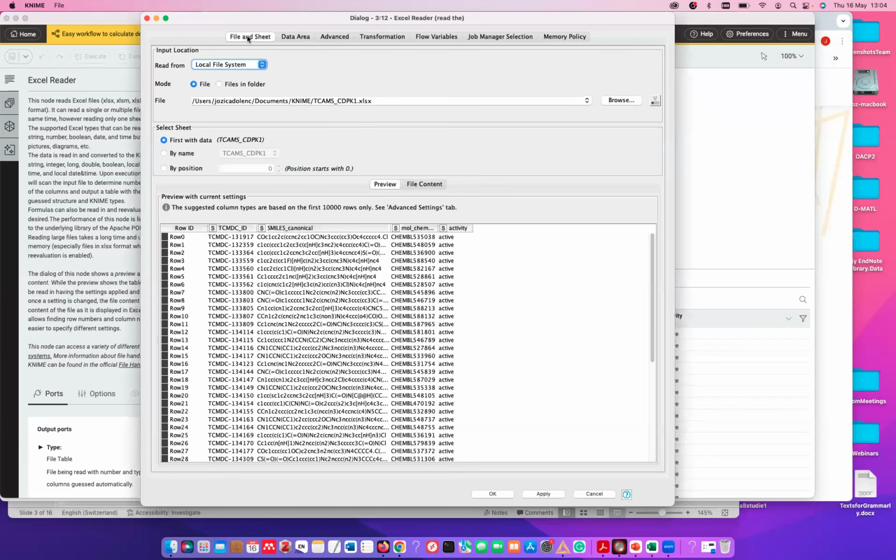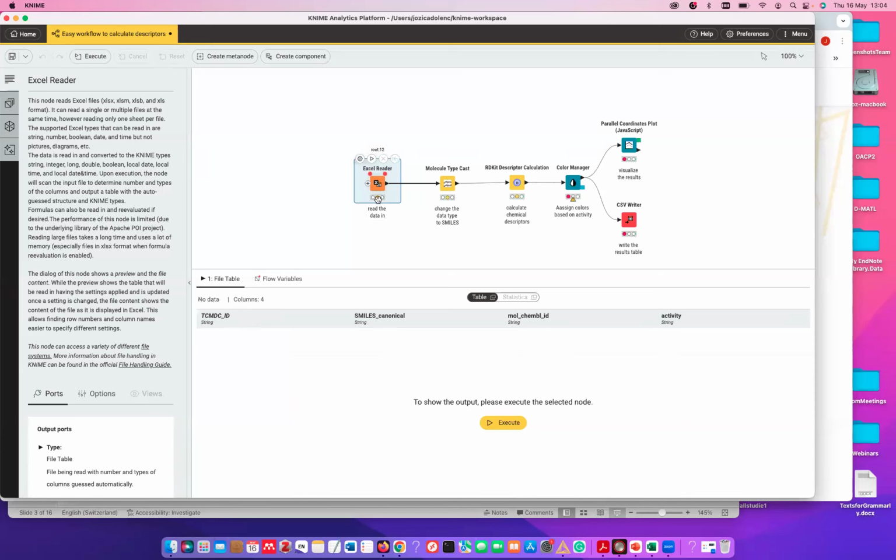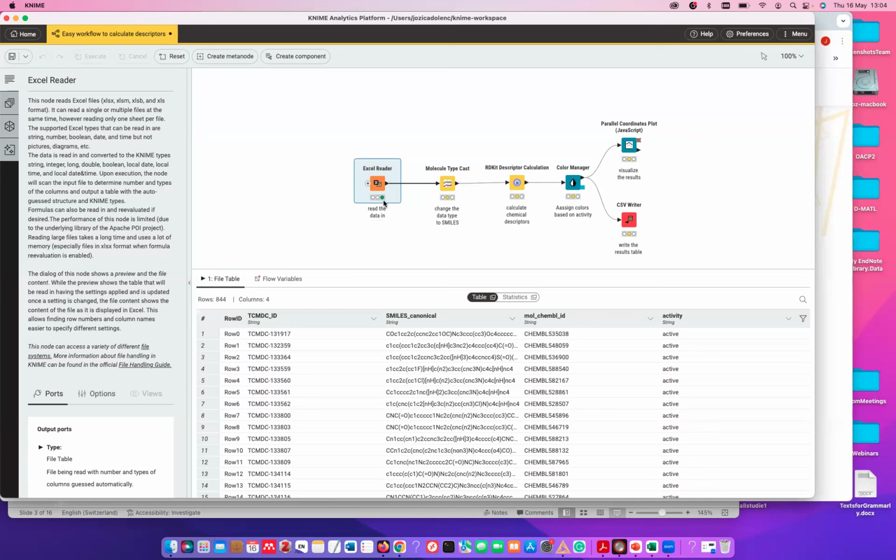So this has to be done correctly in order to make it work. And if it's configured correctly, then what you'll have is this yellow light here, meaning that it's ready to be executed. And if you want to execute just this node, you click on a little arrow, and then the light is turned green, and the data is in this case read in.